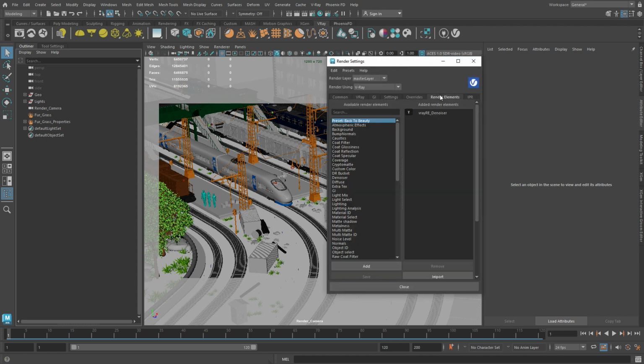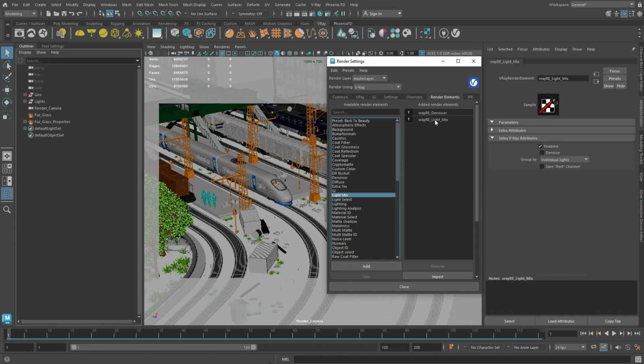We've already added a denoise element, which will help us with the denoising of our image. Now let's add a light mix render element. This render element allows us to change the intensity and color of our light sources. By going to the Attributes menu, you can choose different ways to group your lights. As we have many instance light sources in the scene, I'll let V-Ray group my lights by instances.